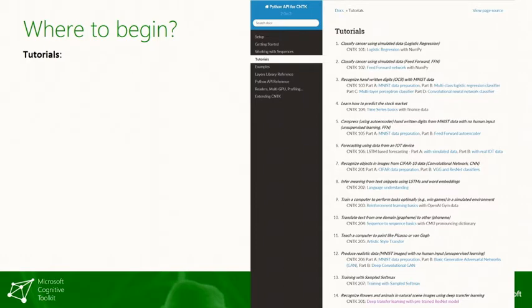They essentially explain how you can use CNTK to do simple tasks like creating a feed-forward network, how to do ConvNet with MNIST, how to do ResNet, how to predict the stock market, how to do forecasting using data from IoT devices, etc. There's also style transfer, text translation, etc. So just read them. I think it's a good education for both what deep learning is as well as how you can use CNTK to solve these tasks.